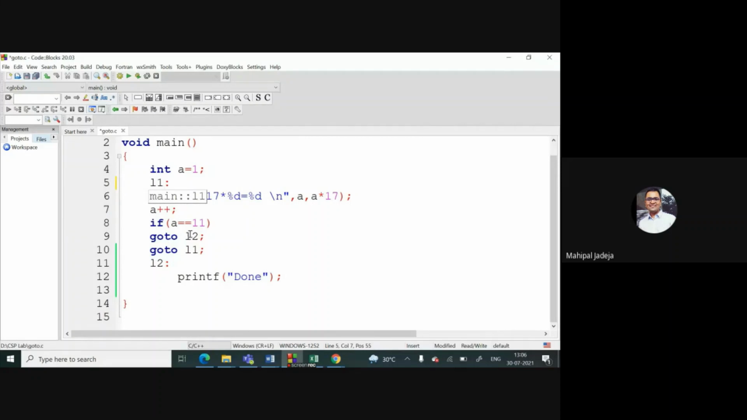For example, what is the purpose of this particular program? I want to write the table of 17 using goto. That is the objective. So how are we going to achieve it? The main program is here. We are incrementing the value of a by 1 and then multiplying 17 with a. The main idea of multiplication of 17 with different numbers is achieved using line numbers 6 and 7.